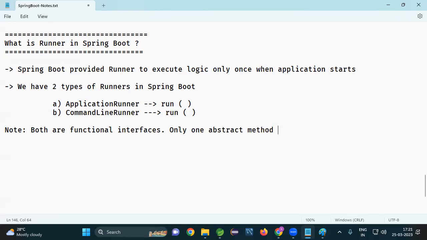When you want to implement your own runner, you need to implement any one of these interfaces. I want to create a runner in my project. When my project starts, I want to execute the logic only one time. That logic I can keep inside my runner. In order to create the runner, Boot provided two interfaces. You can implement either application runner or command line runner. What is the meaning of implementing an interface? Overriding the method. What is the method available? The run method. Sir, what is the difference between these two runners? The run method parameter is different. Technically, there is no difference between these two interfaces, guys. Only the parameters of the methods are different.